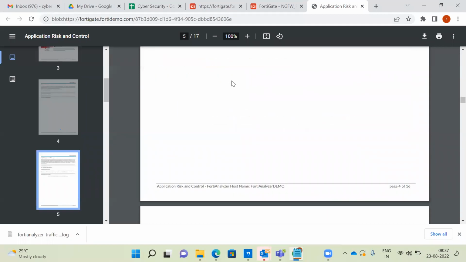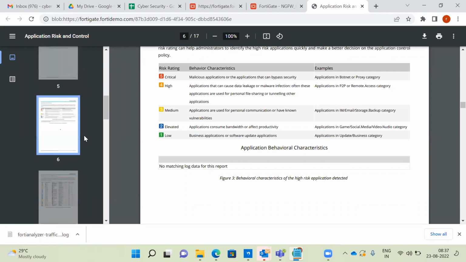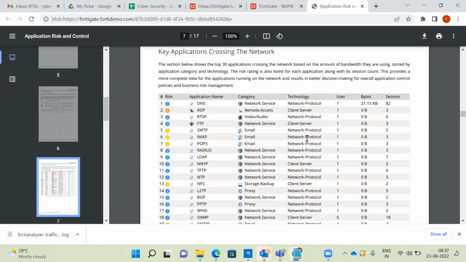So high risk applications. These are all the different types of high risk applications: critical severity, high, medium, elevated, and low. Malicious applications are the applications that can bypass security. Let's see whether they really give the application names. Examples they give: botnet is number one, critical; P2P is high, medium, and low. Yes, they give the severity as well.